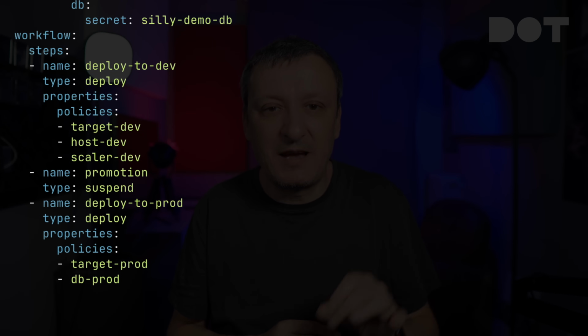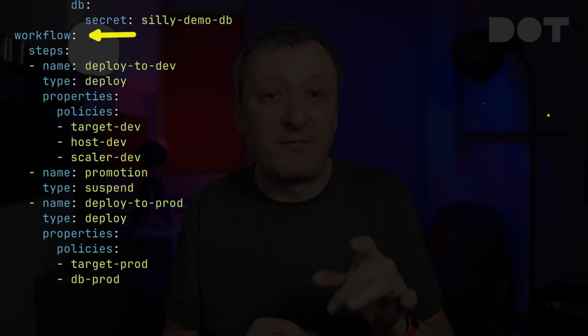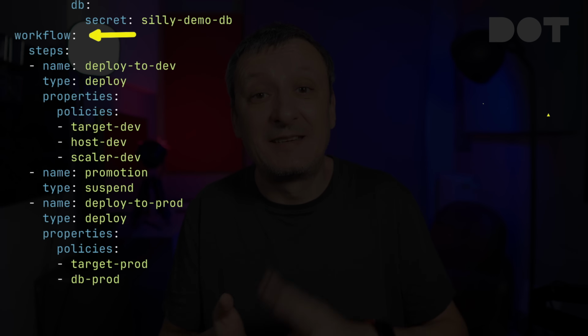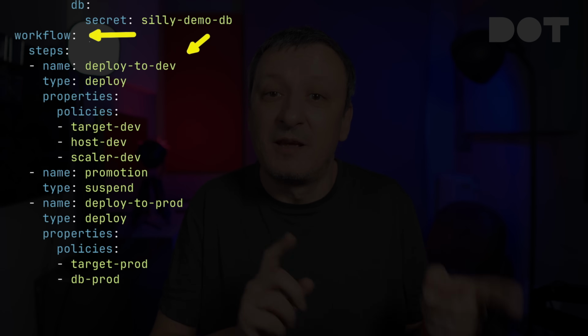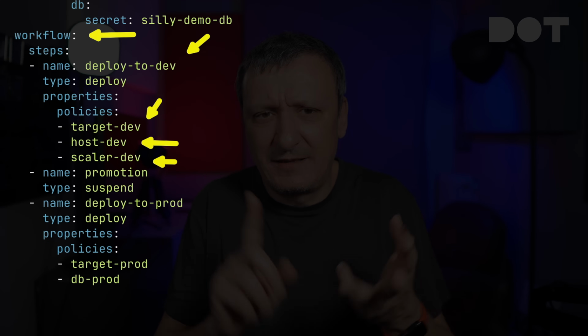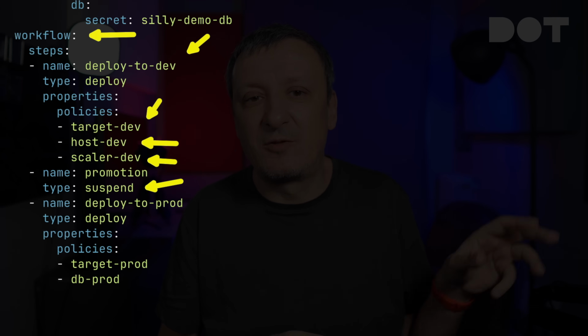Policies are applied through the workflow, which we'll explore next. That workflow has 3 steps. The first one will deploy the application to dev environment, but before it does that, it will modify the application by applying target dev, host dev, and scalar dev policies. Once it's done with the deployment to dev, it will suspend the workflow and wait for someone to resume it.